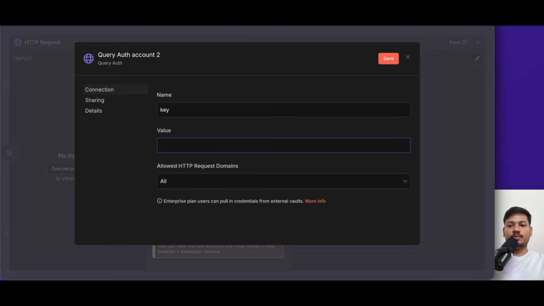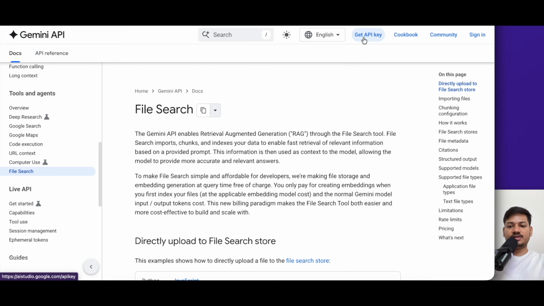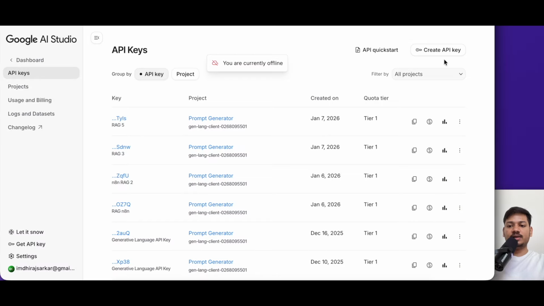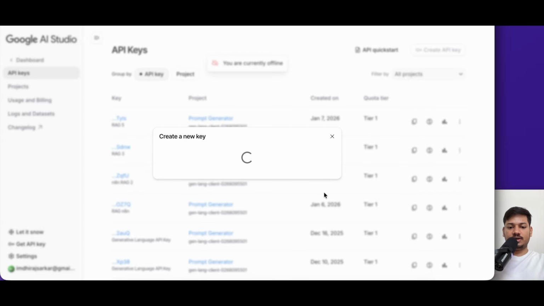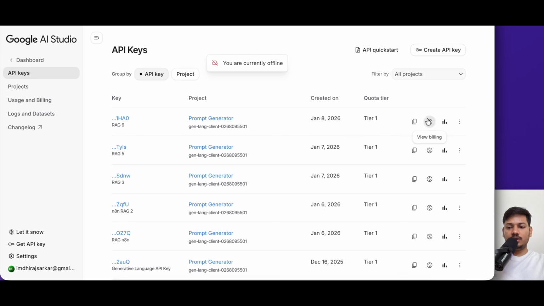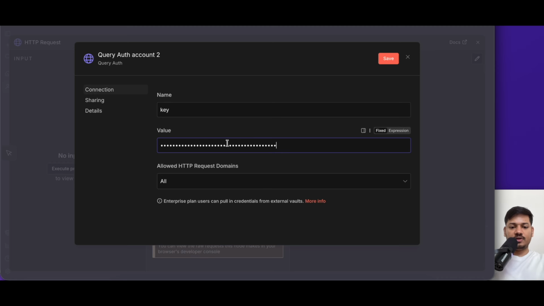So for this, I'll come to this link again. Here I'll select get API key, and now I'll click create API key. I'll name my API key as RAG 6, and here I have to select my project and click on create key, and boom, we can see we have got our key. We'll just copy the key from here, come here, and paste it here.